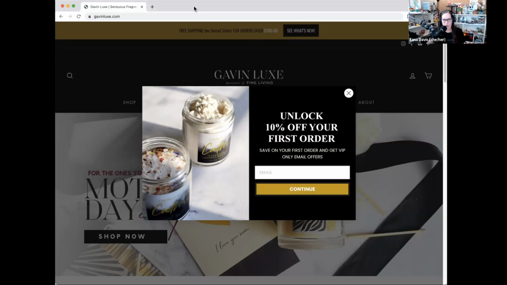So let's go ahead and jump into Gavin Luxe. Kai, you talked about the pop-up. What do you think about the pop-up? Before I talk about the content of the pop-up, I want to talk pop-up strategy. When you hit your visitor in the face with an immediate pop-up, their reaction isn't going to be, ooh, discount. It's going to be, ugh.